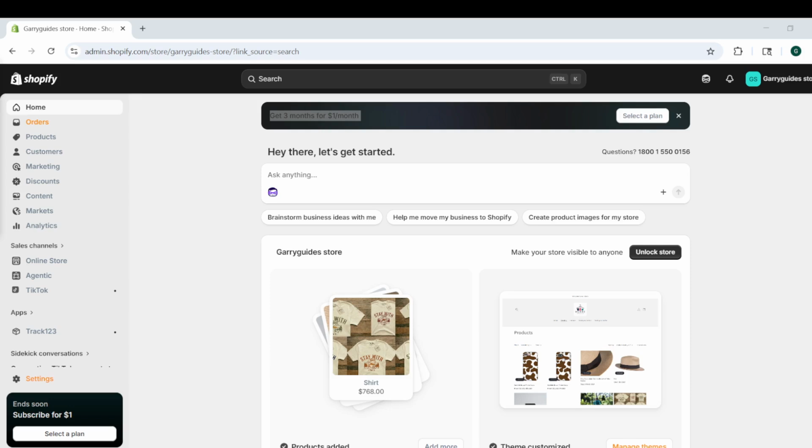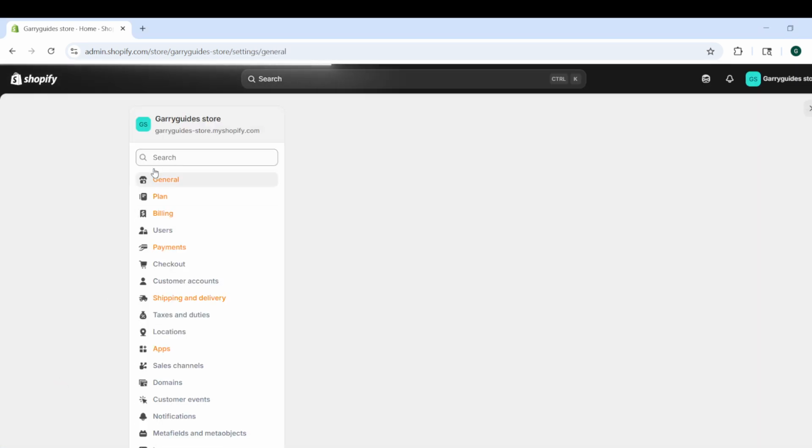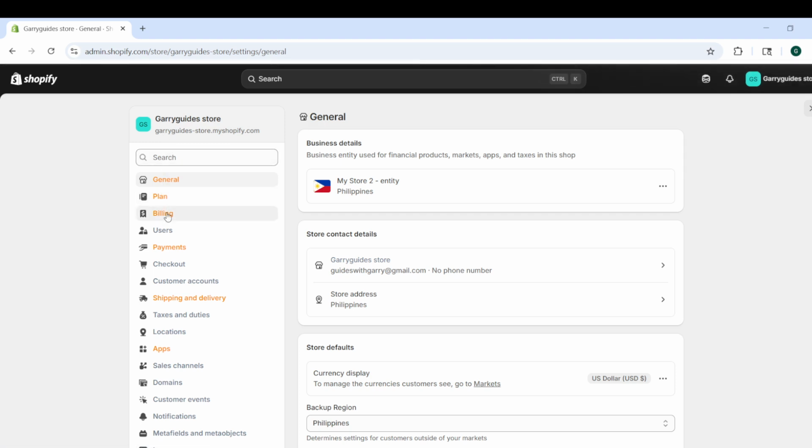In today's video, I am going to teach you how to add Wise as payment method on Shopify. To begin, log into your Shopify admin. Once you are on the main dashboard, go to the Settings area. This is where Shopify keeps your store-level options, including billing, payments, and account-related details.